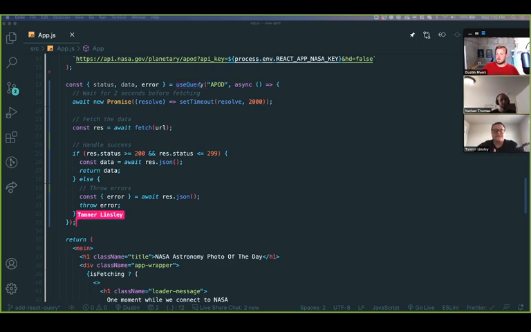So when we call use query, is this going to fetch our data right away then when this component mounts? It is, because it has everything that it needs to start working. It's got a query key, and it has an asynchronous function. So it's just going to start working.